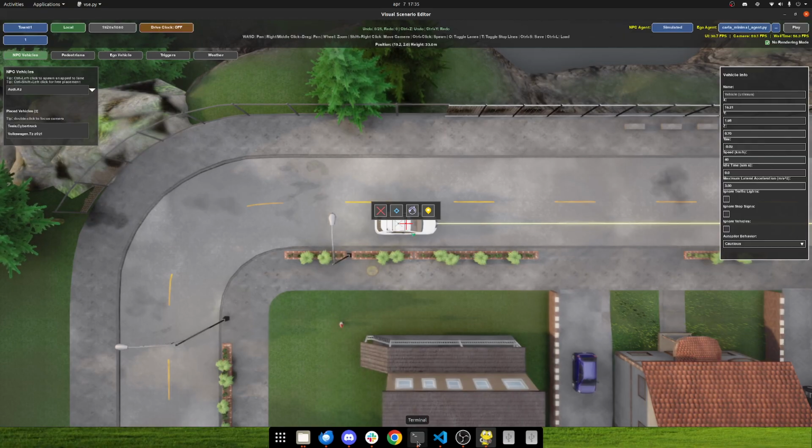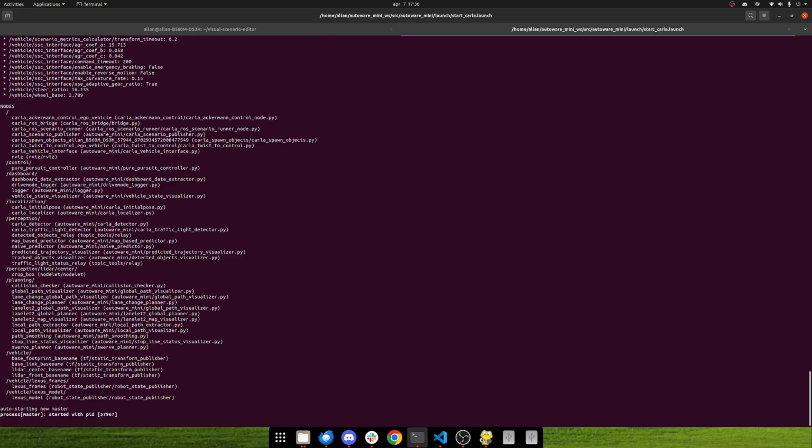For that, we return to the command line. To run it, you have to launch Autoware Mini. The command itself is actually in the manual, so you can find it there, but the most important things are to enable use scenario runner and pick the right map name. In our case it's Town 01, and I launch it.